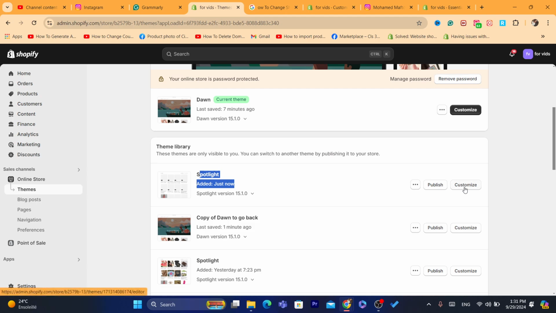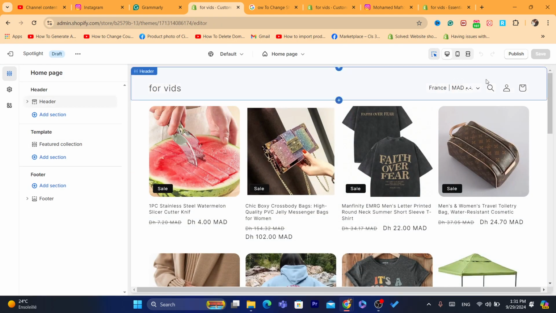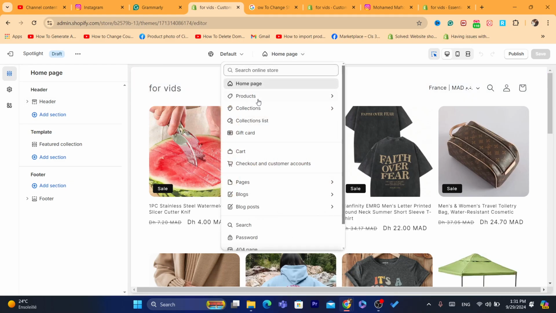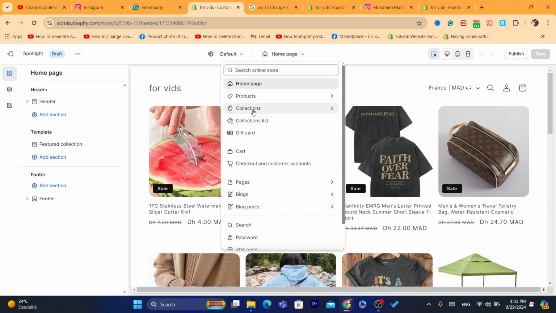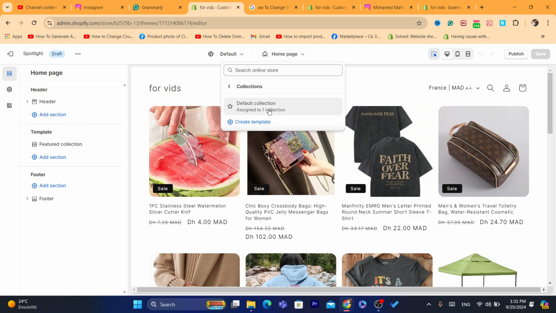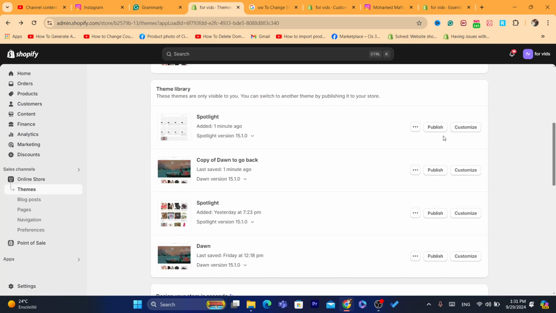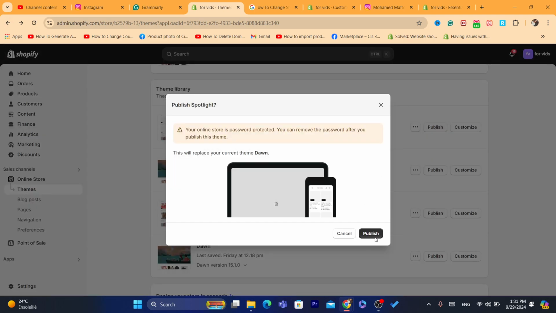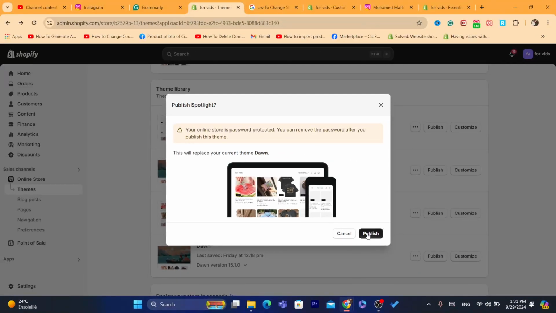Okay, I'm going to click on customize. As you can see, this is exactly how it's going to look. So see if you like it or not. This is the home page. These are the products. You can also check here at the top the collections. If everything is correct, if you like it, then after that you want to click on publish, and then click again on publish, and that's it. Okay, publish here, and that's it. That will replace your current theme with the new one, which is Spotlight in my case.